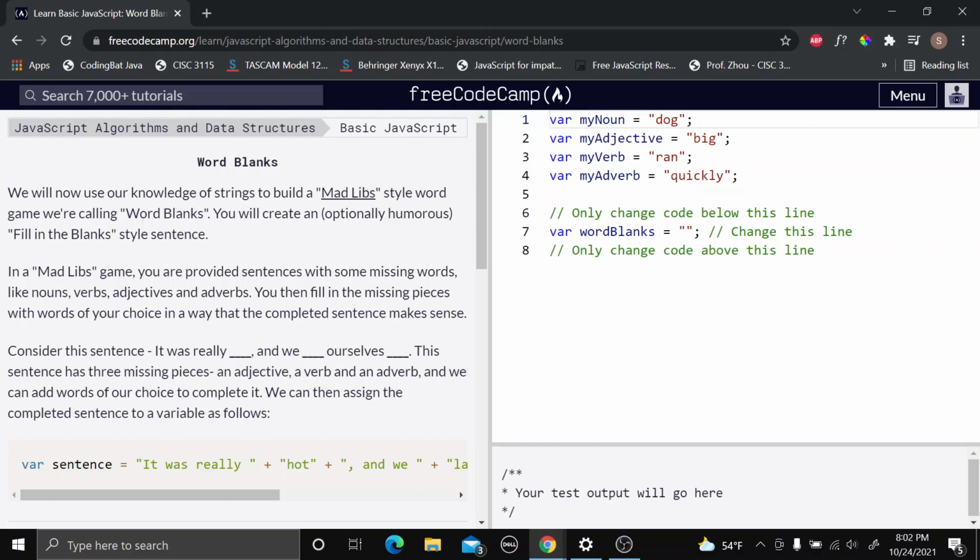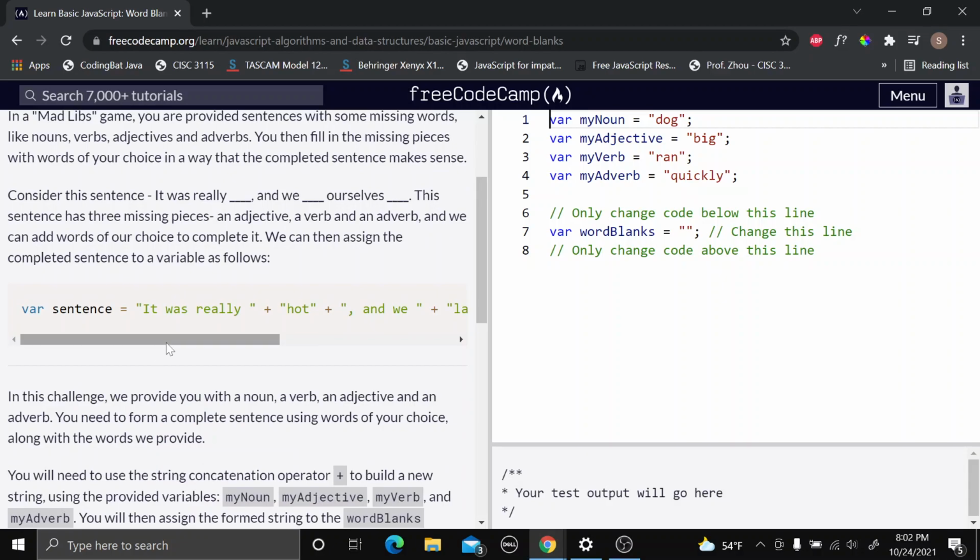We can then assign the completed sentence to a variable as follows. Variable sentence, it was really plus hot plus, and so we're concatenating words into the sentence. The blanks that were hot and laughed are the blanks that we're filling in, as well as silly.